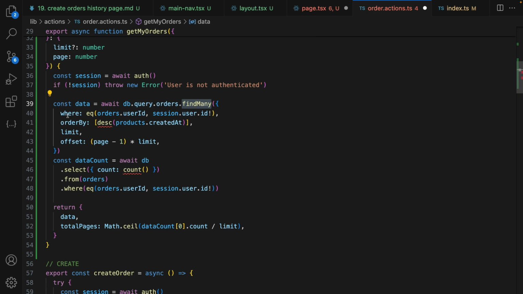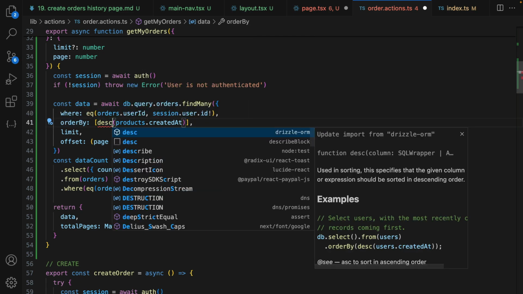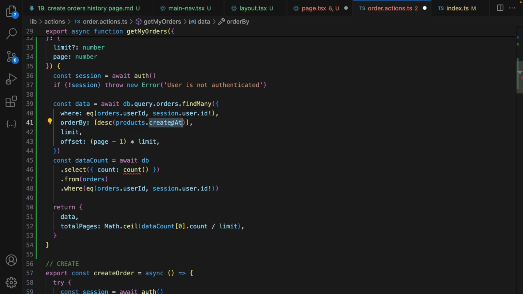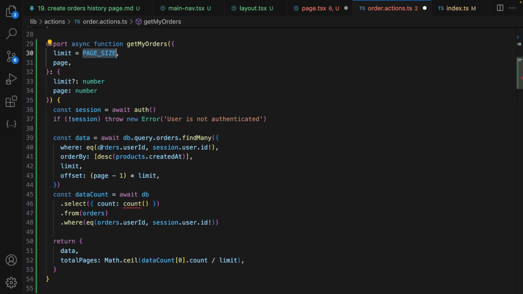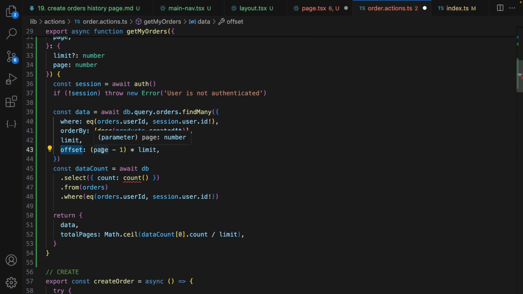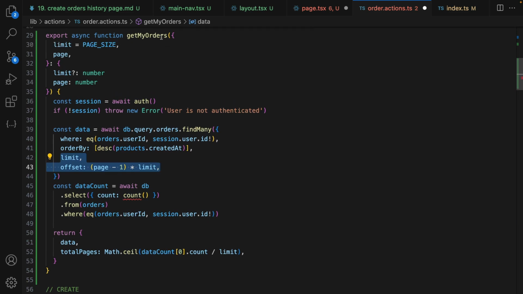In the where condition, return all records in the orders whose user ID is equal to the current user ID. In the sort criteria, sort descending, importing from Drizzle ORM, based on creation date. Then set the limit and offset. Limit is coming from the page parameter. By default, it's page size. And the offset is current page minus 1 multiplied by limit. By having this, we can implement pagination through page and limit parameters in the getMyOrders function.